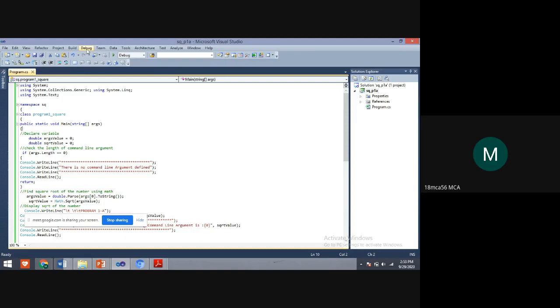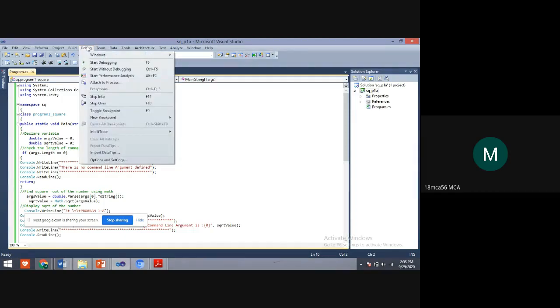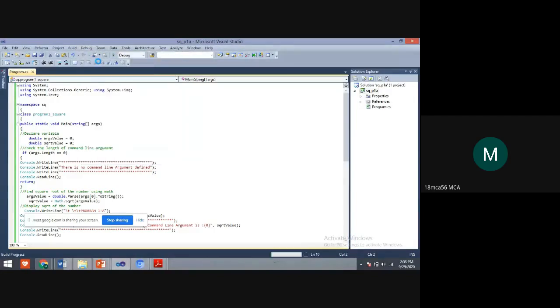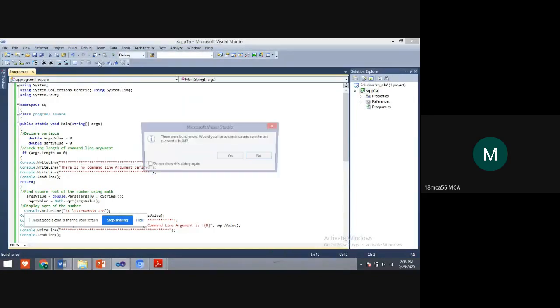And one more option is to go to debug. There you have a second option, start debugging. Click on start debugging.